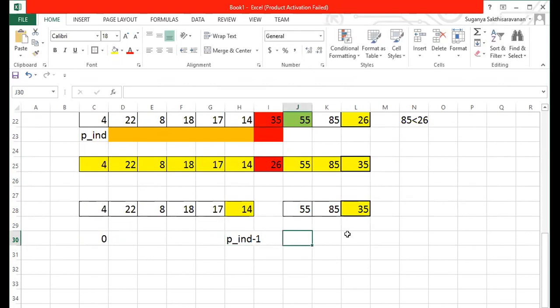So what is the next range? For a right array, what is the range? Okay, p index plus 1 to the last element, till your n or till your high value. Good. So till your high value, you're supposed to do with it. This is the range I'm supposed to take each and every time.